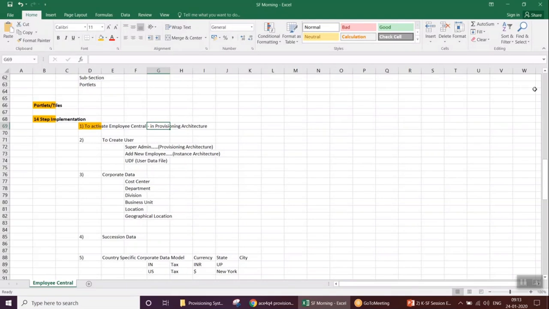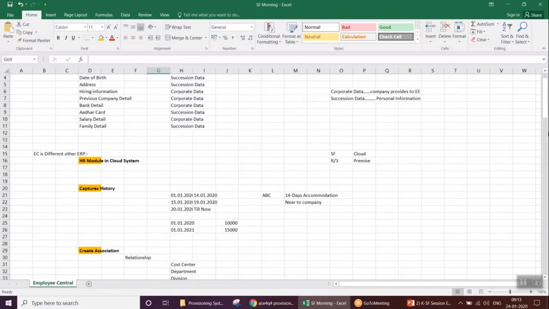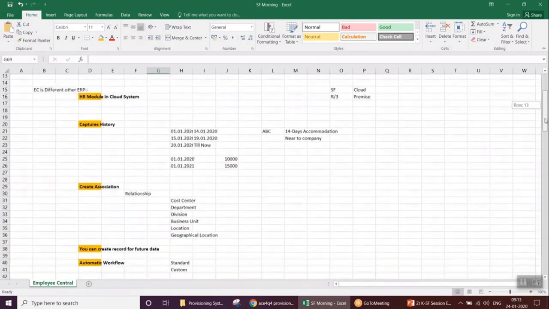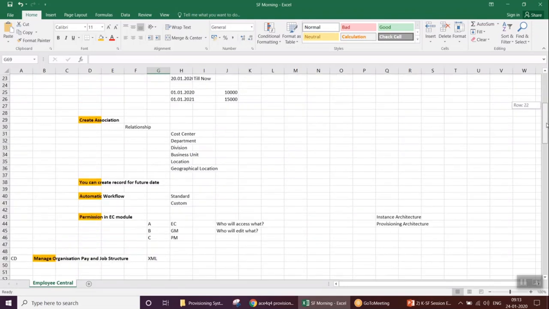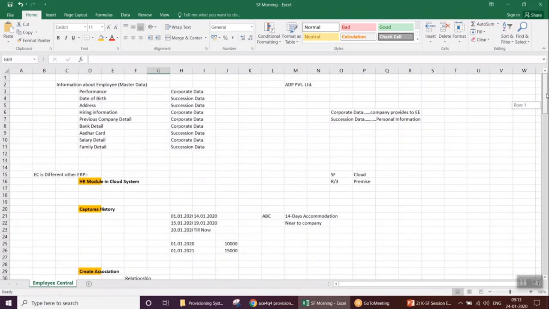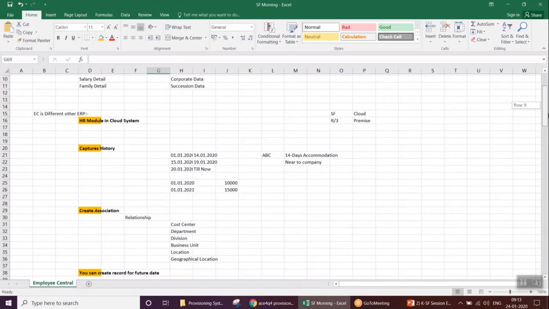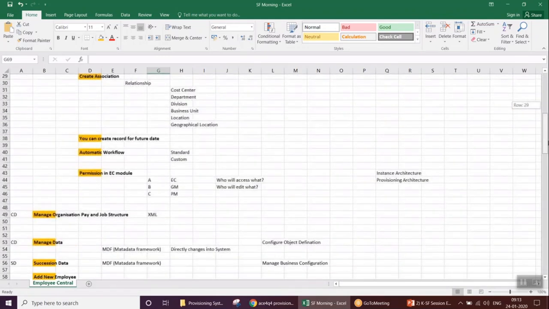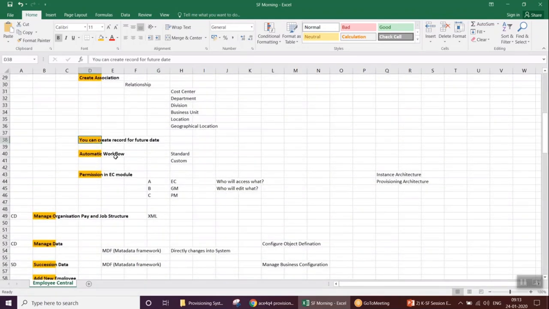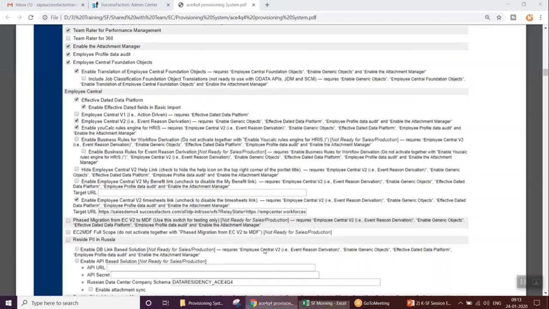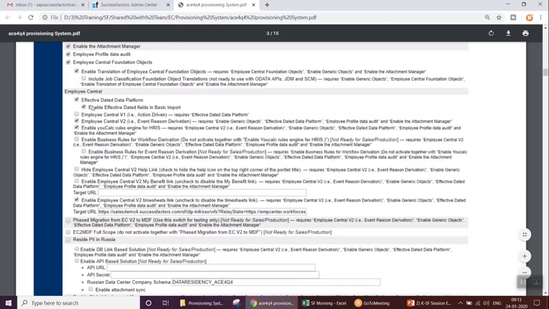Okay, so here if you look at the first day theory, especially when I was telling you how this is different, is it that they can create something for the future as well? Yes, that's effective dated. You can see here they can create the record for the future. So that is what your effective dated platform is. All right. Okay. So you can see all those things which I have activated are going to be there in the instance architecture. And if you don't activate, it will not be there in the instance architecture.